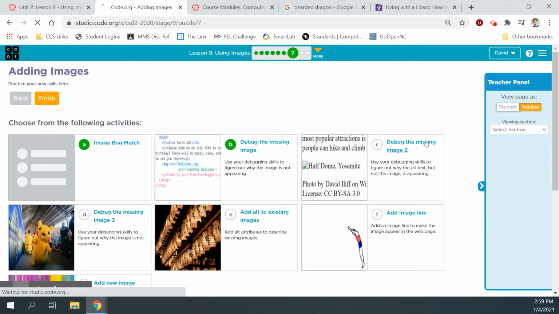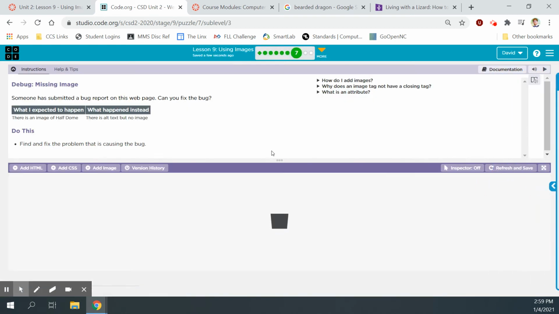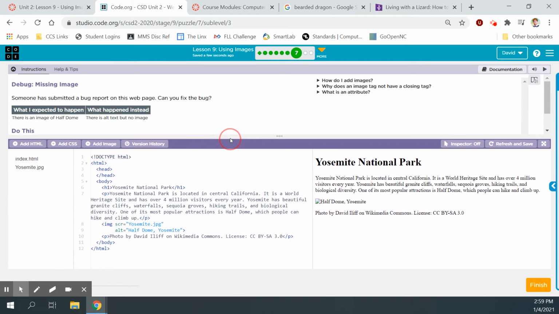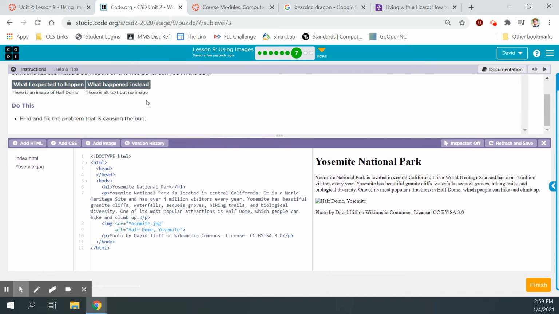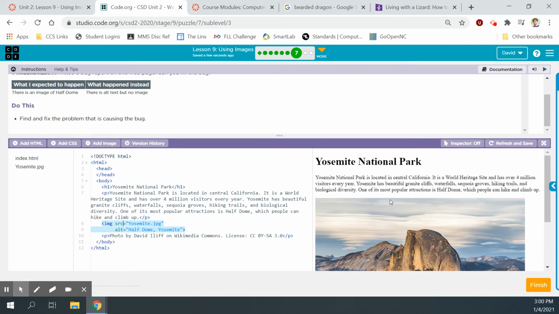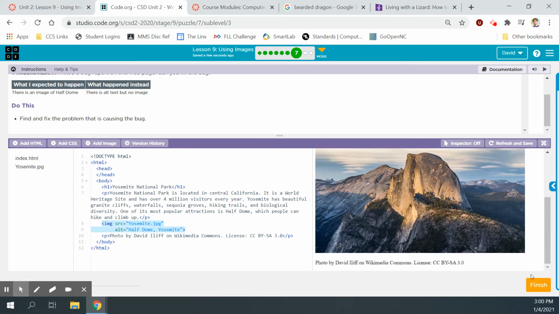Debug the missing image 2. Okay. All right, someone has submitted a bug report on this web page. Can you fix the bug? There's an image of Half Dome. That's what they expected to happen. What happened instead is there's alt text but no image. So here's the alt text, Half Dome Yosemite. Here's the image tag, Yosemite.jpg. SCR, there we go. It should be SRC for source. And there we go. Now it's showing up. Finish.